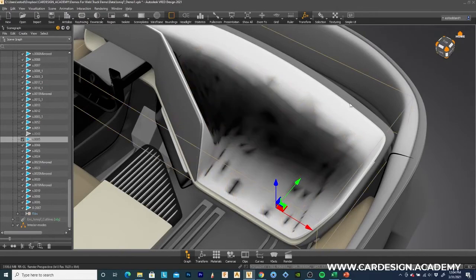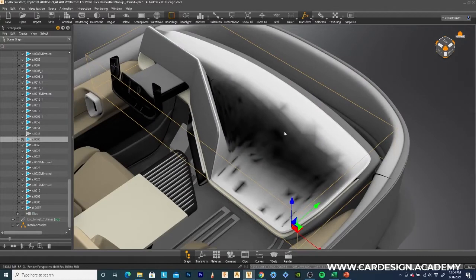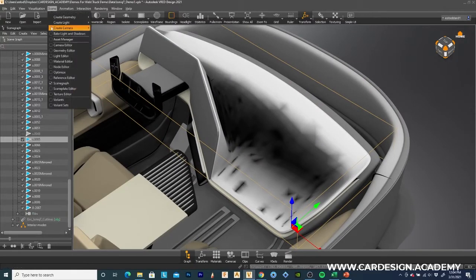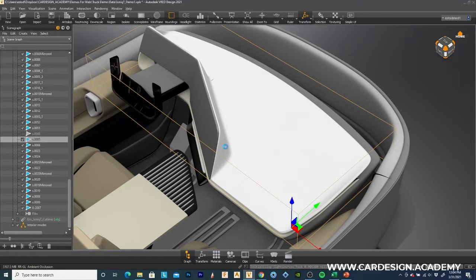Okay, so that leaves me with this top pad. You can see it's very splotchy. So in order to get rid of the splotchiness, I'm going to select that piece. Under Bake, Light and Shadows, I'm going to clear active. That unbakes it, basically. Then I'm just going to rebake just that one part. Okay, so now it's baked.